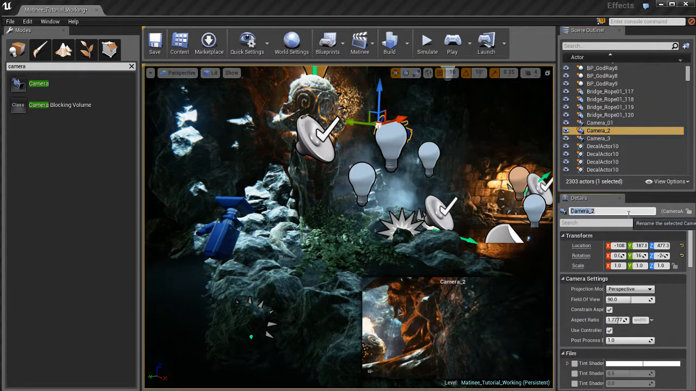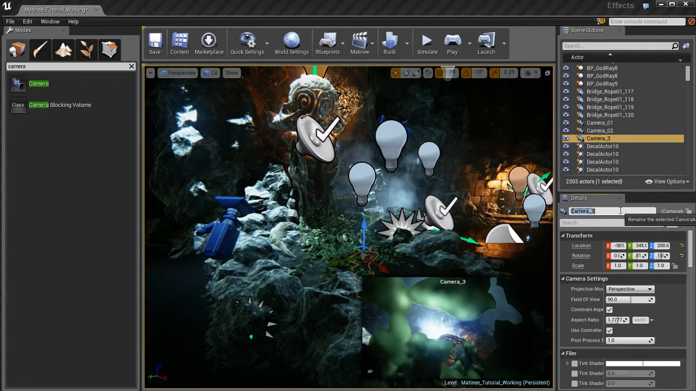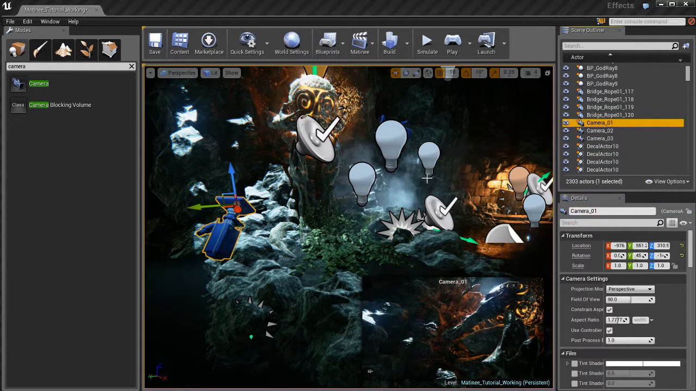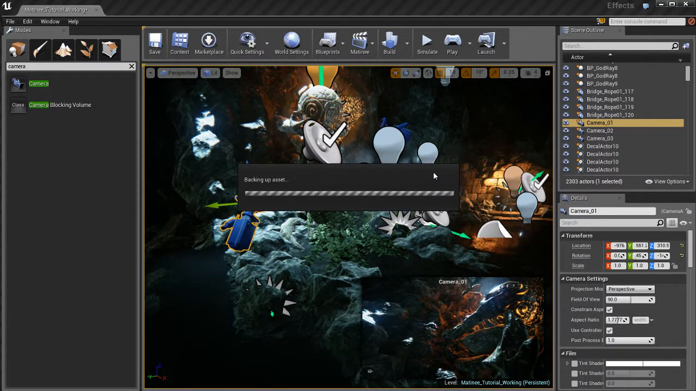Let me fix these numbers real quick. I'm just being anal right now, but alright, cool. I'm going to save now.